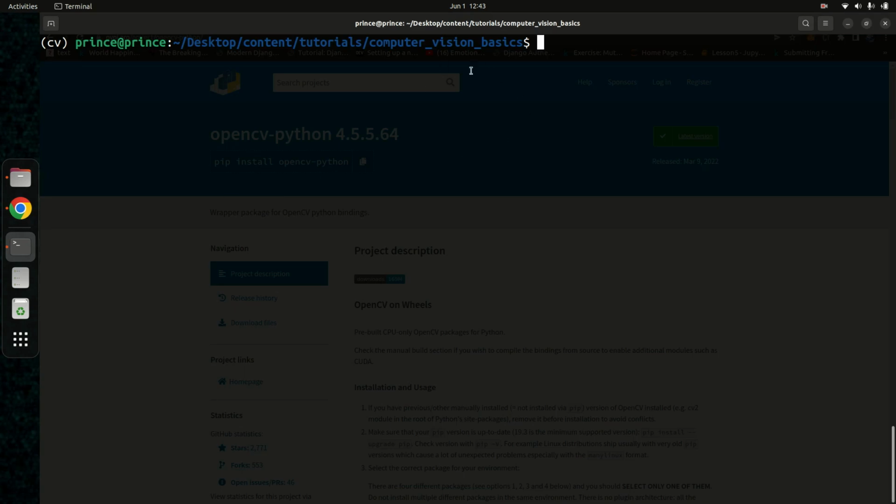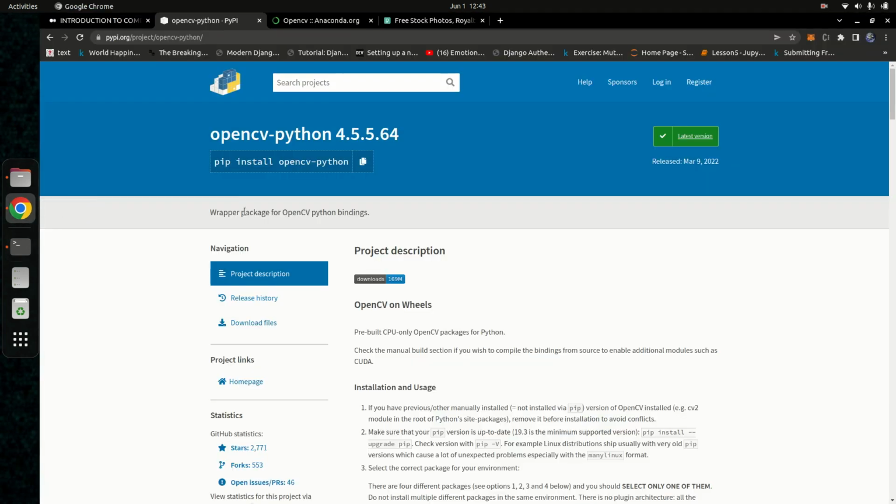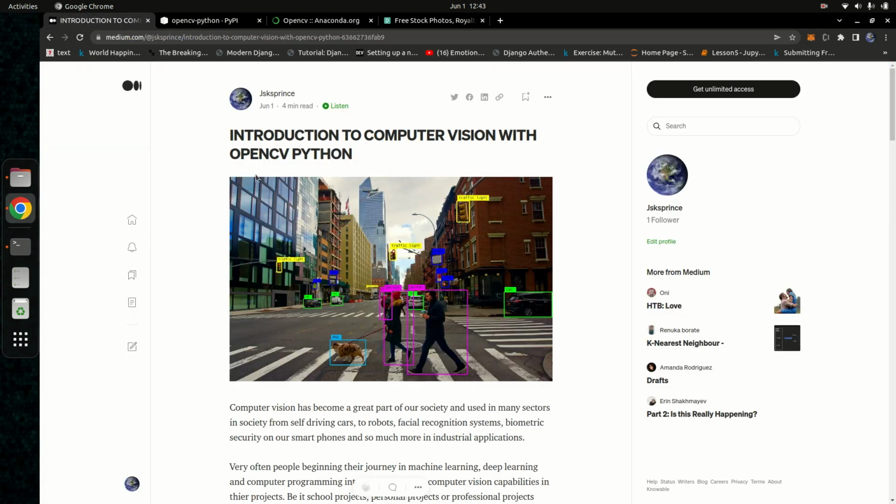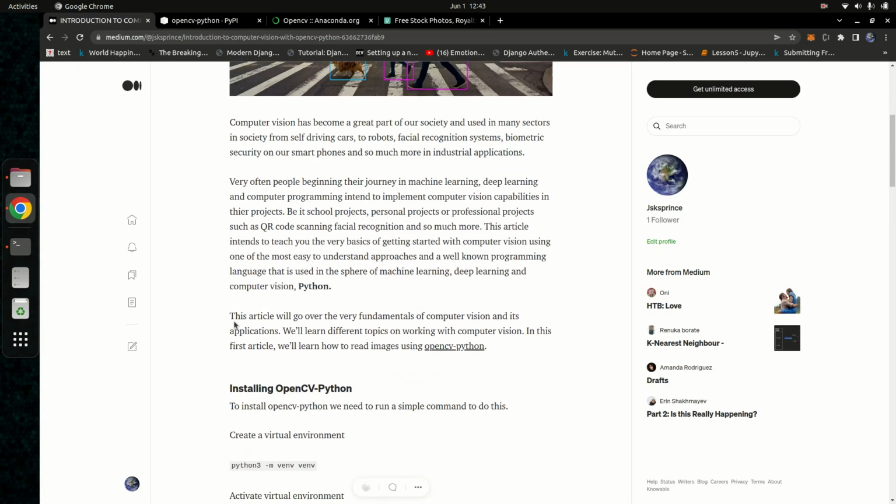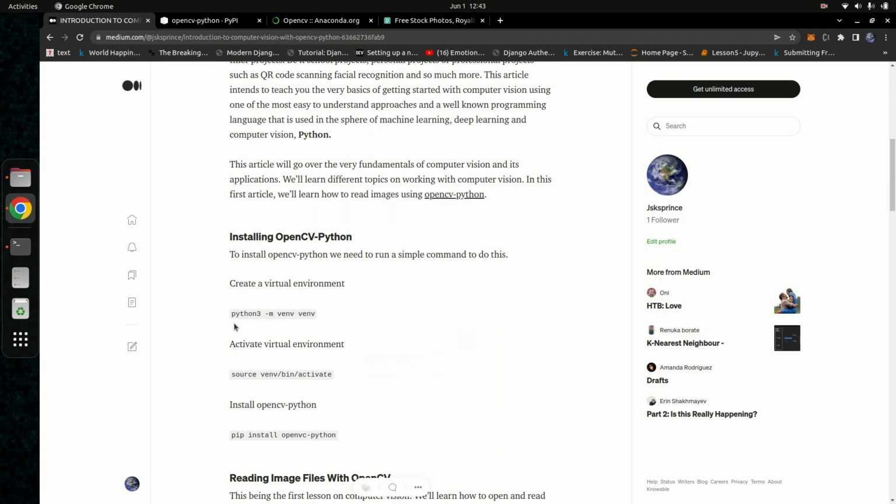I've just opened up my terminal in here, so you can simply go ahead and create a virtual environment, and then from the virtual environment you can install opencv in that virtual environment. I have actually provided a simple article on computer vision. This is my first article on Medium, so I have a written version of this tutorial on Medium, and you can find all that content there.